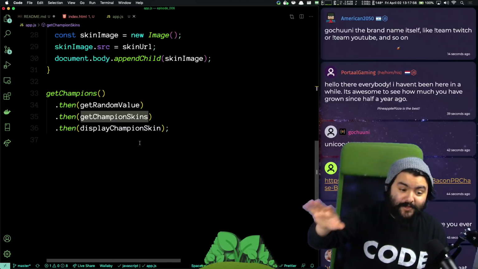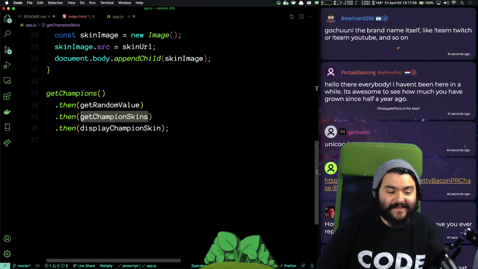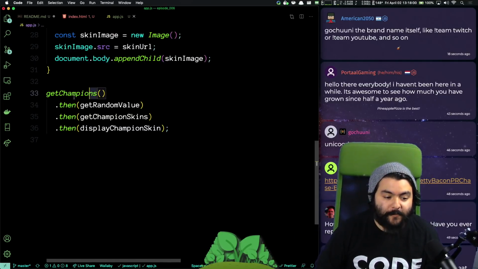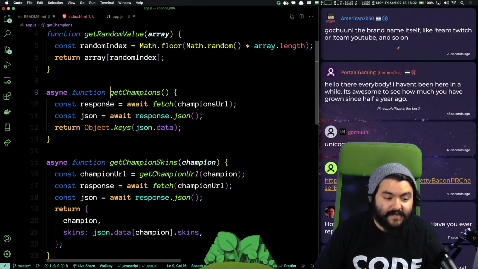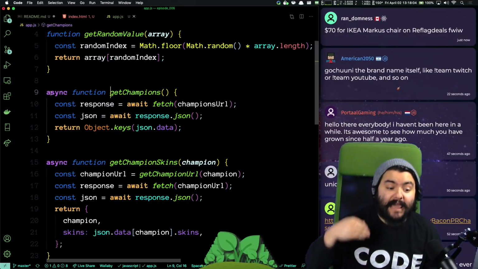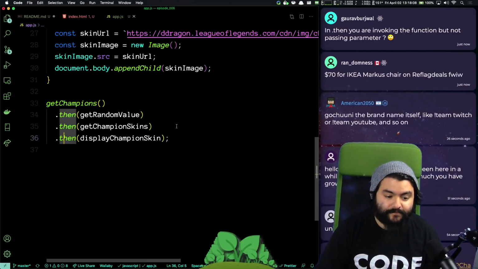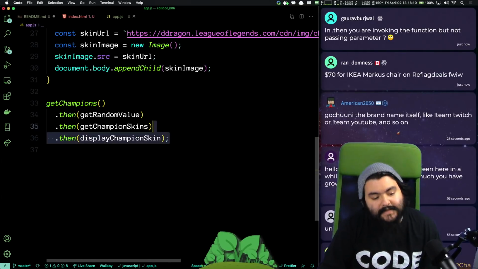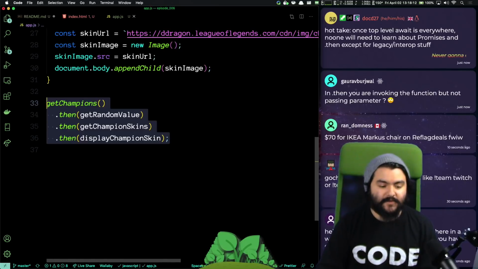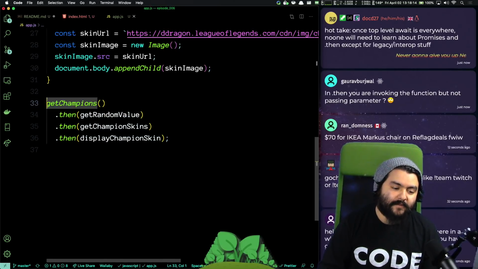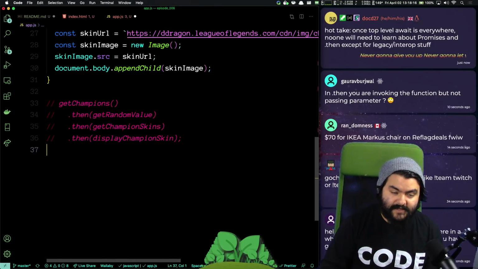Now, here's the other thing. When a function returns a promise, you can use .then on it. So if we look at get champions, it is marked as async. That means it returns a promise, which means I can do .then on it. Cool. This technically is kind of like the old way of doing things, because now we have the async await keywords.